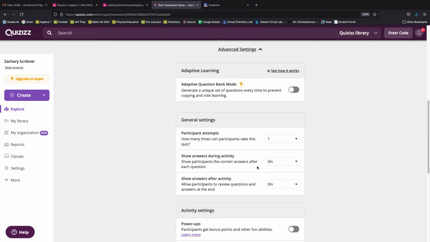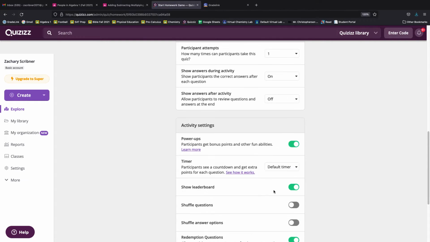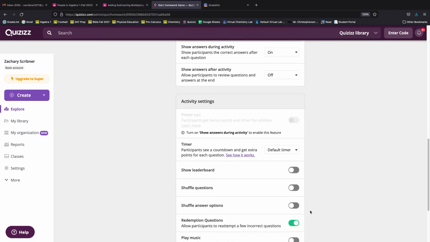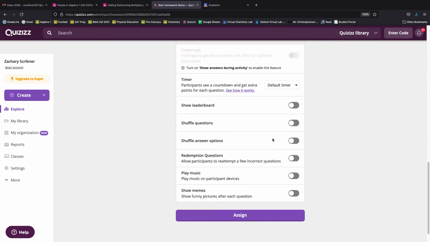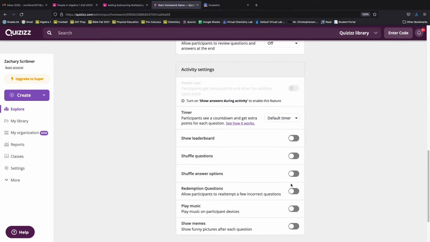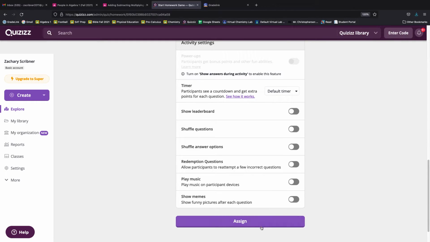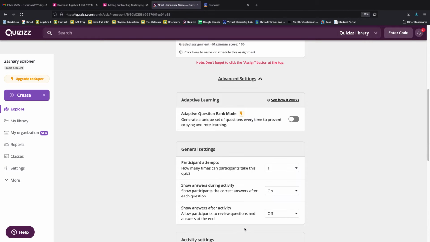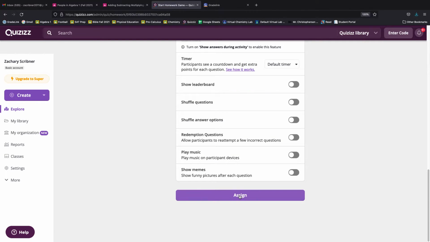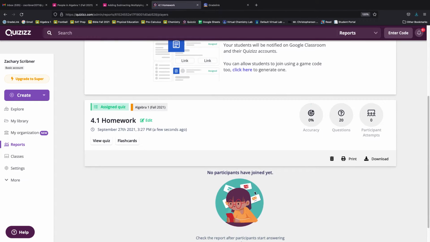I can allow them to see the correct answer each time they get it right or wrong, or I can turn that off so they can't see the right answer. Now, the nice thing about this is I usually turn it on so that they can see the correct answer after they get it wrong, and so that they can know that they messed up and what the correct answer was, right? And you can have all these different ways to customize what you want, shuffling the answers, shuffling the questions.